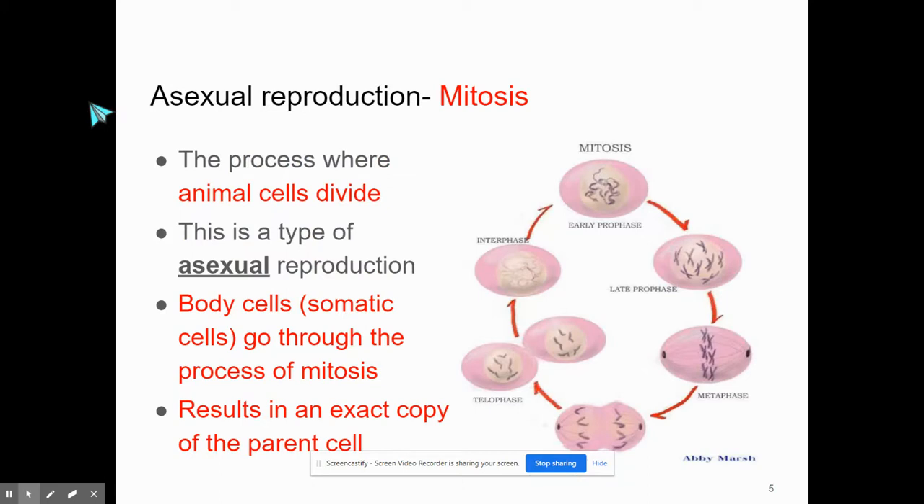So, asexual reproduction, mitosis. This is the process where animal cells divide. This is a type of asexual reproduction. Our body cells, somatic cells, go through the process of mitosis. It's not truly asexual in the sense that we're not making an independent living organism, but it is asexual in the process that we are making another living cell for ourselves. So this results in an exact copy of the parent cell.